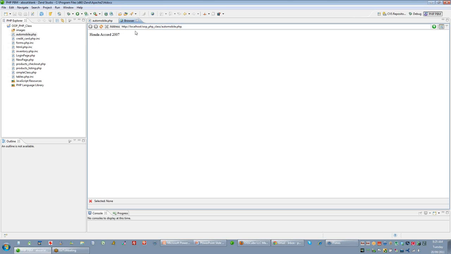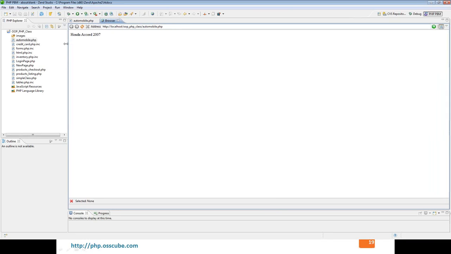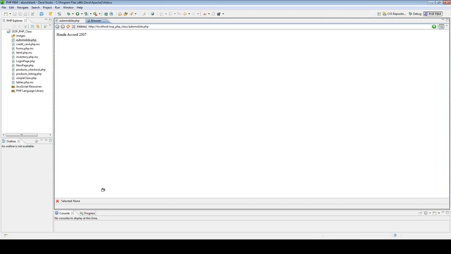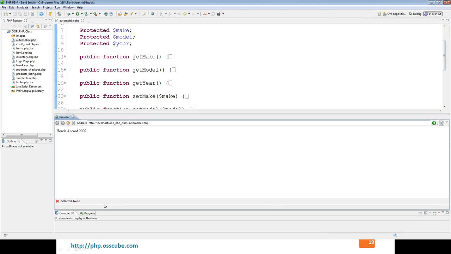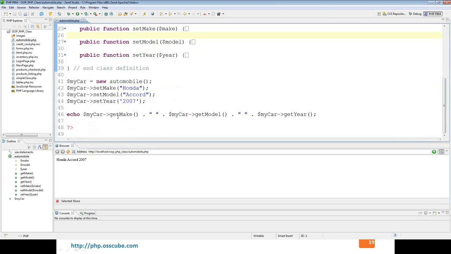So here you see it's just simply doing what I asked it to do. I'll split the screen over here, maybe over and under. Okay, and we'll make that small. So all I'm doing here is getting the make, the model, and concatenating some space in between them, and the year.